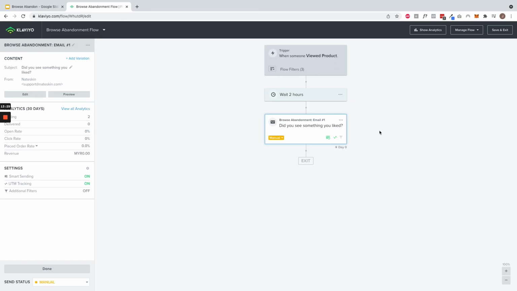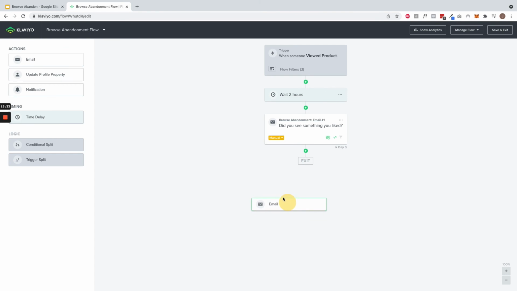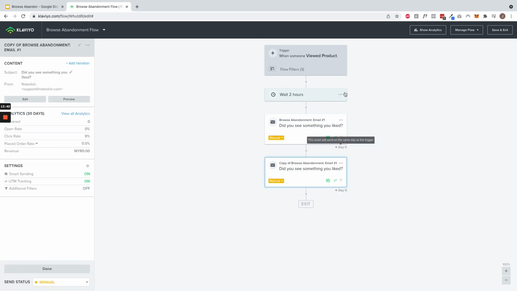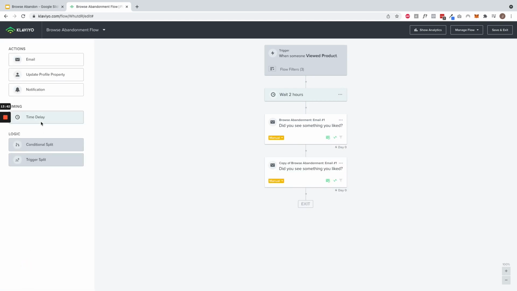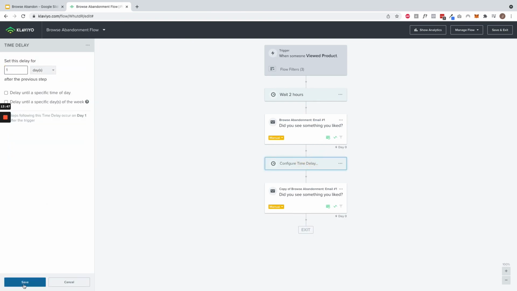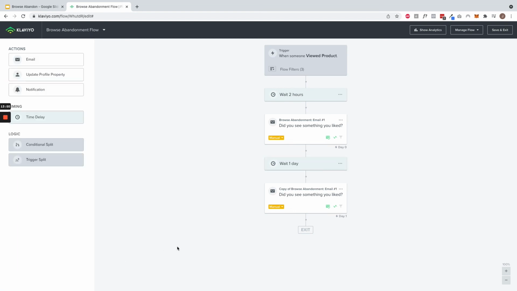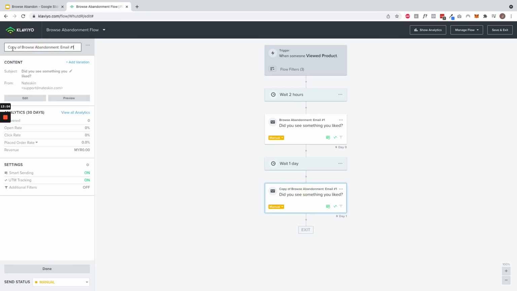Now that the email has been designed, it is also a good idea to add a reminder email a few days after the first, to give customers another chance to come back and make their purchase. So back on the flow page, rather than creating another email and designing it from scratch, what we can do is to duplicate this already beautified email, add a time delay in between. So let's say 1 day later, rename this email to Browse Abandonment 2.